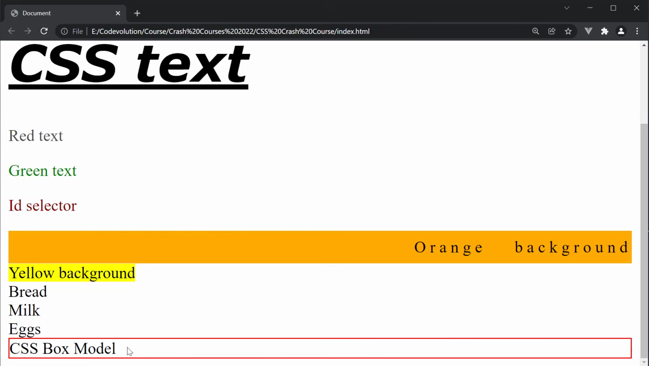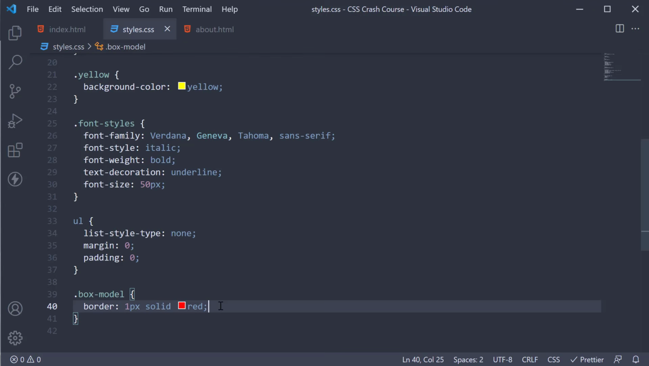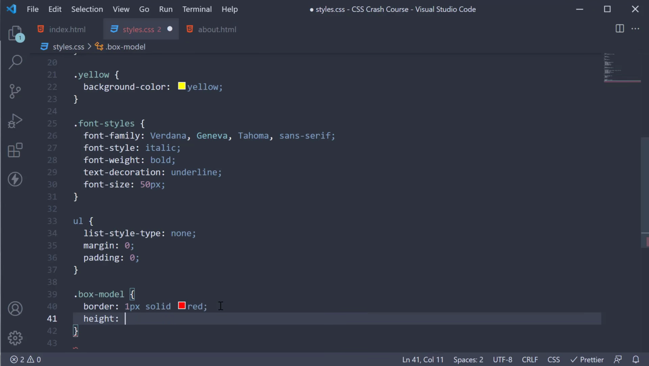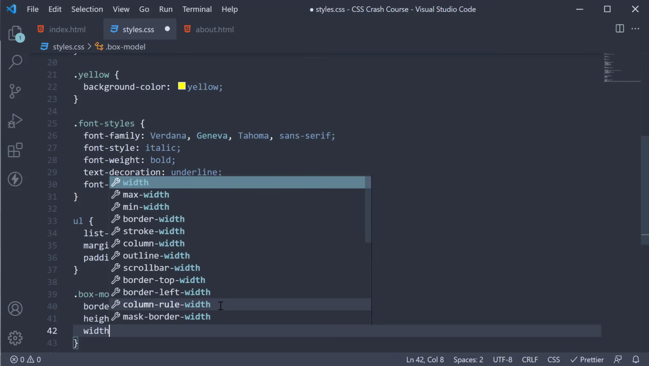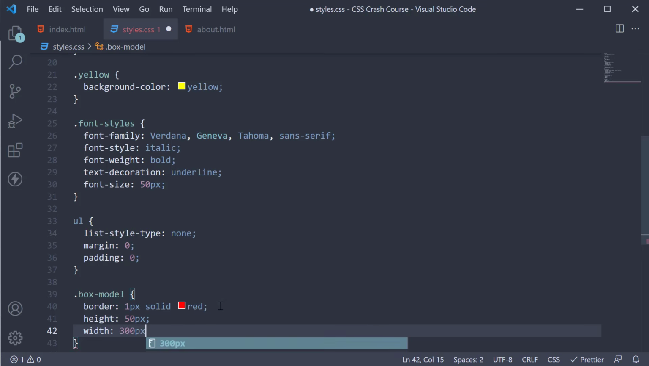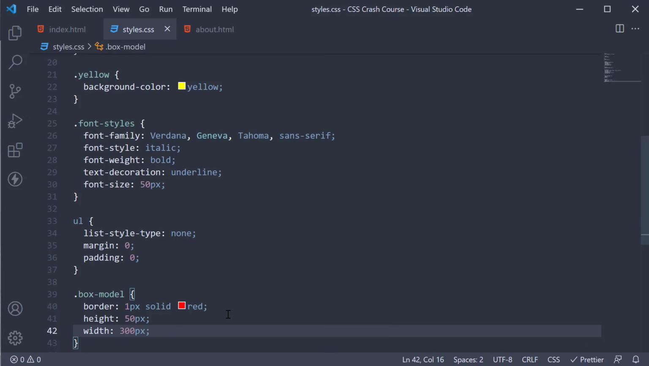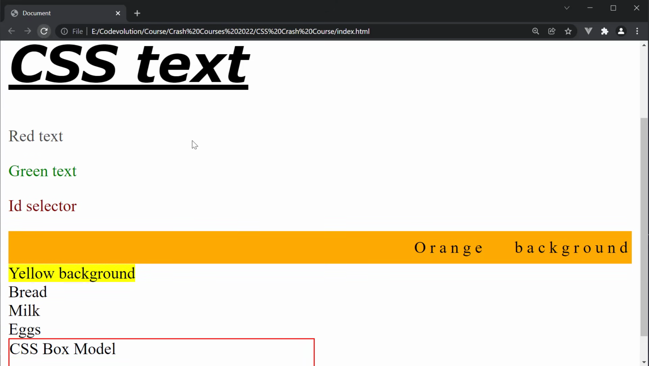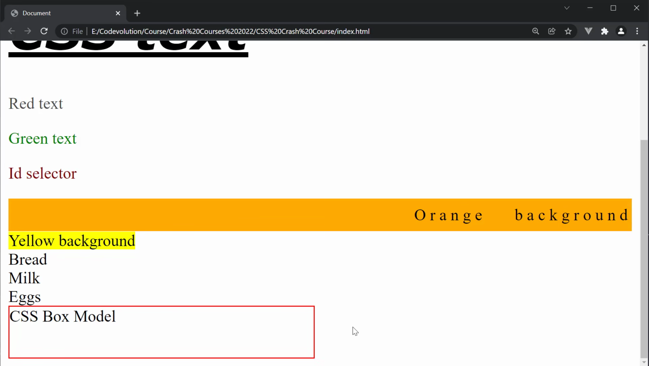Next, let's add a height and width. I'm going to set height to 50 pixels and width to 300 pixels. Save the file, refresh, and now you can see the content is a little taller and the width is 300 pixels instead of spanning the entire width of the browser. So height and width affect the content. Now let's take a look at what padding does.